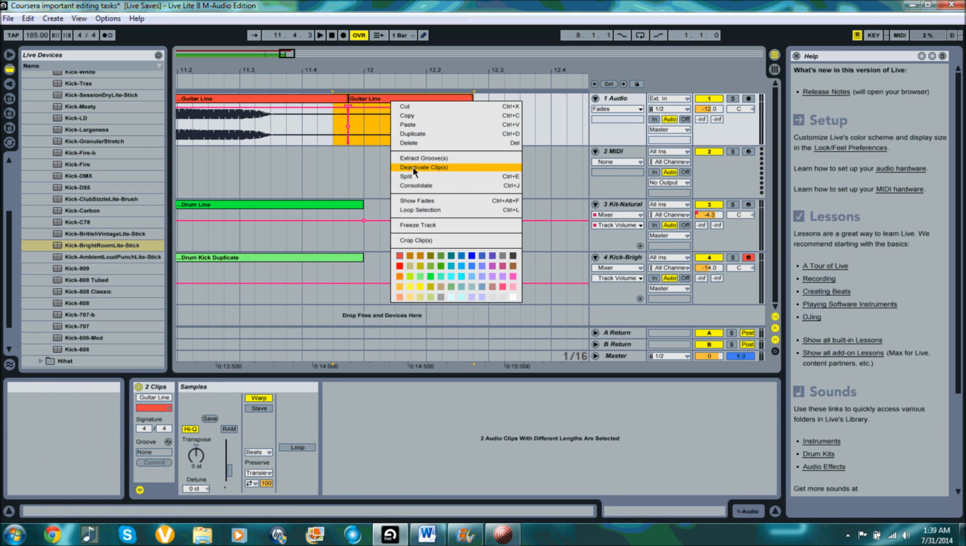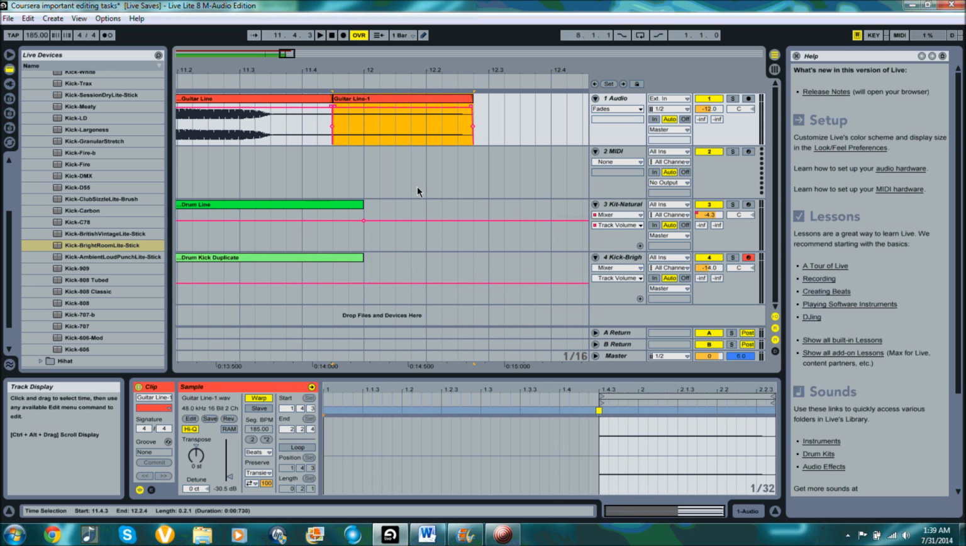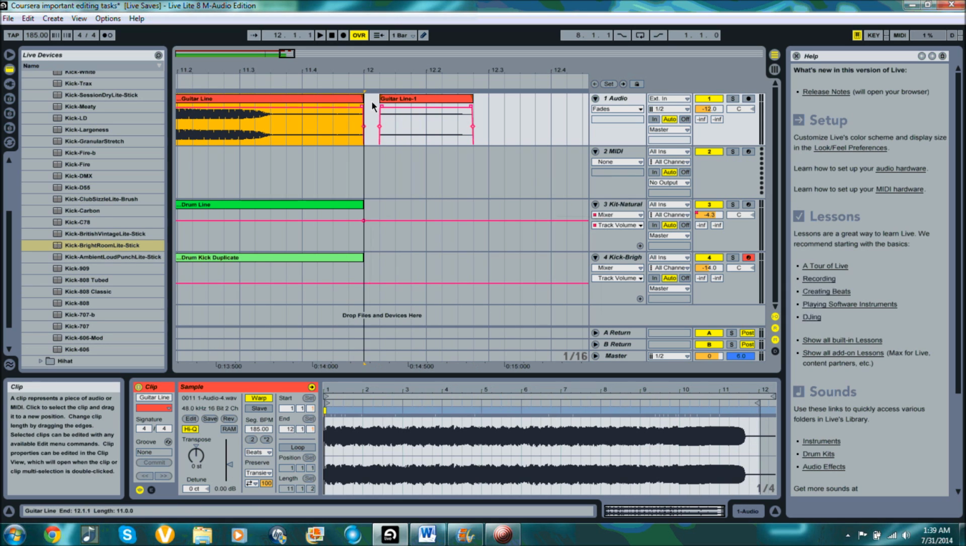Before you consolidate, make sure that the track is perfect, because once you consolidate it, those tracks are permanently merged into one, what they consider to be a destructive edit. You can quickly consolidate the selected region by hitting Ctrl J on Windows or Command J on Mac.